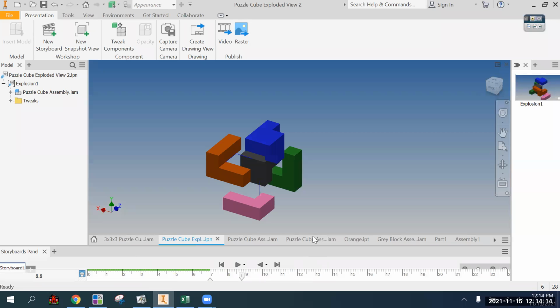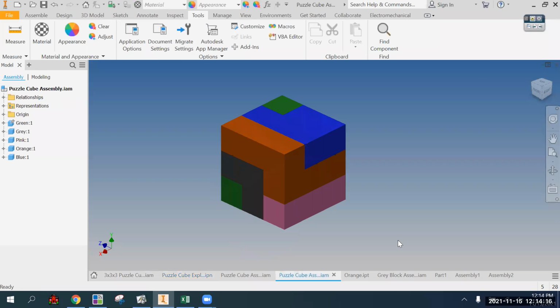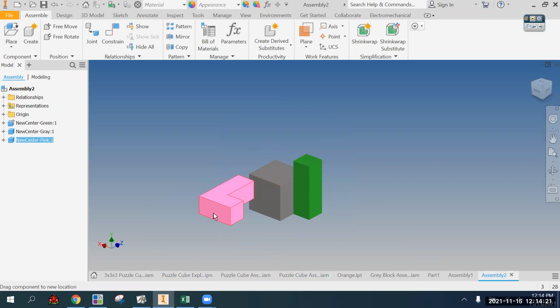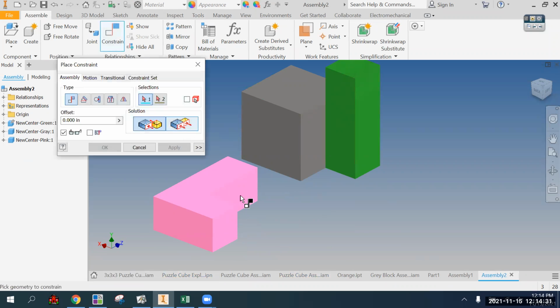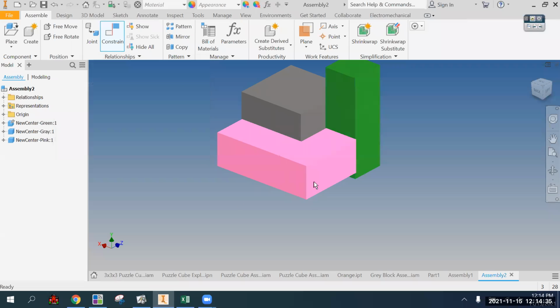I guess I don't have an example of that. Either way, I could do free rotate to line it up, but I can figure out that the short end that sticks out needs to be mated to this part of the green. So I'm going to just leave it on mate. I'm going to mate that face to that face and hit OK.